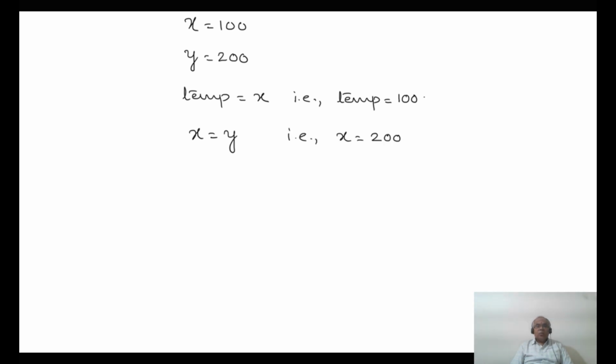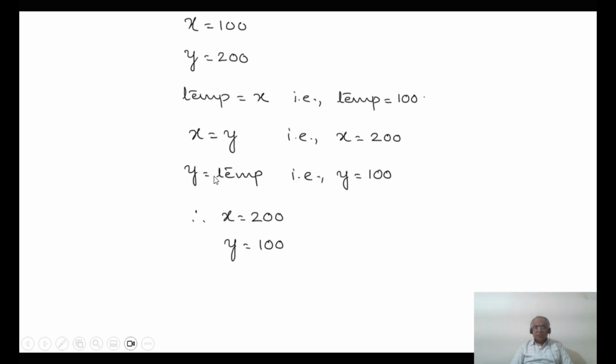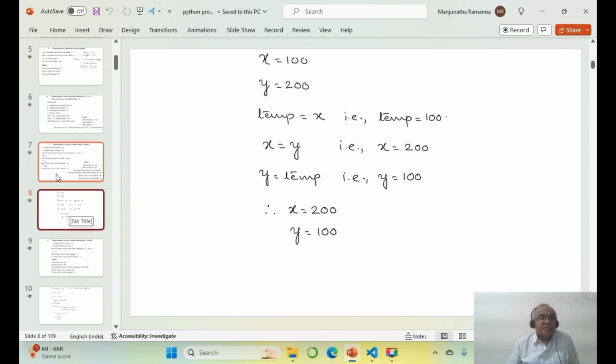Okay. Then y is equal to temp. So what is the value of temp? Temp is 100. That value is assigned here. So y is equal to 100. So this is how, therefore, x will be equal to 200 and y becomes 100. So this is how I will be able to swap the two variables by considering the third variable.